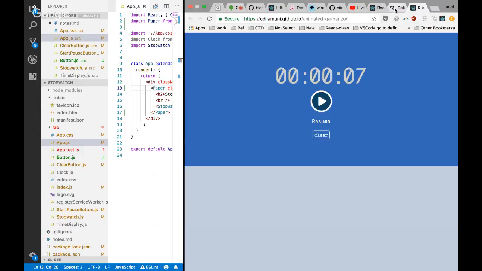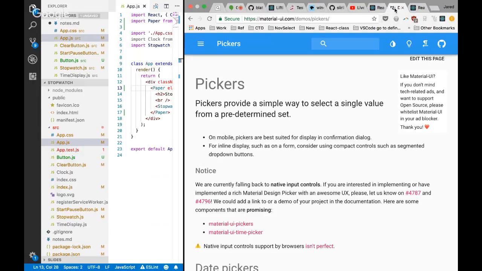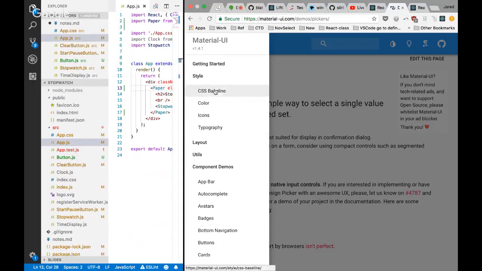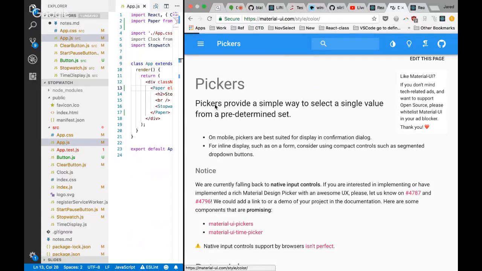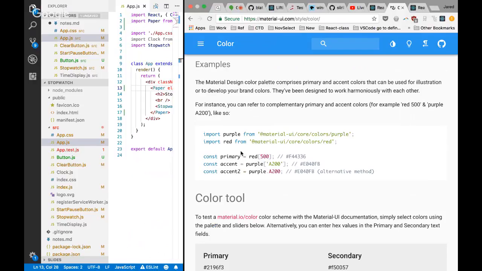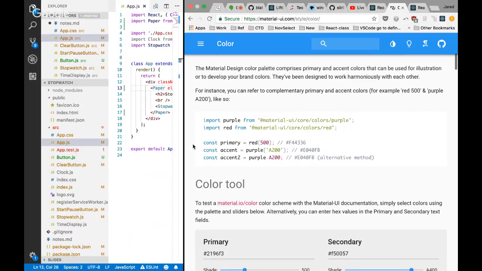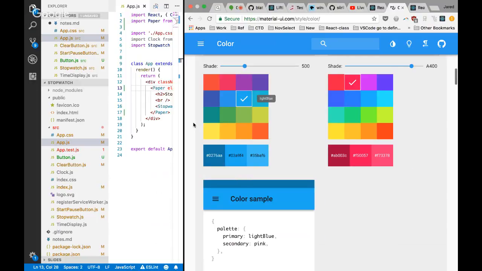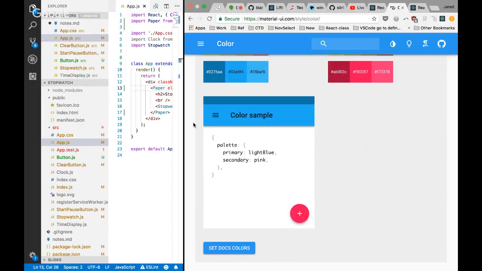If we go over to their documentation, you'll see they've got a lot of different stuff here. Okay, here's our style. Oh, color. We could define our colors if we want to. Oh, they have nice color pickers, and if you scroll down, it gives you the main color and then the accent color. That's nice. You don't have to think about the scheme.